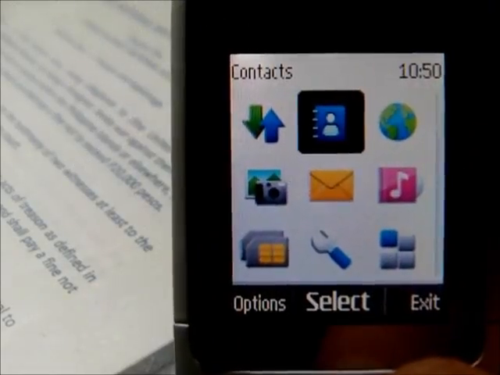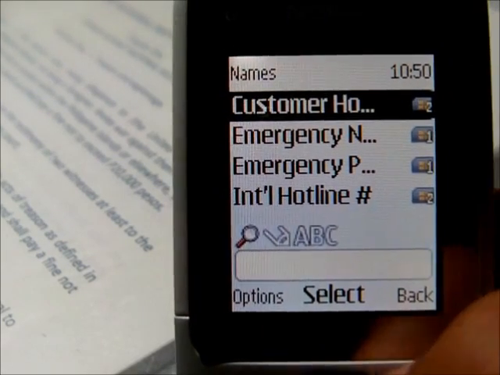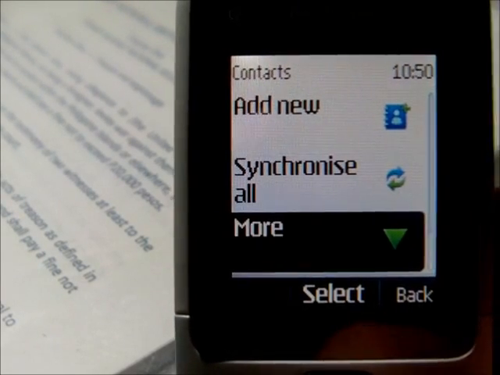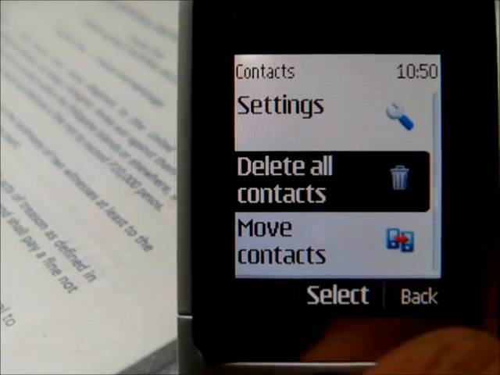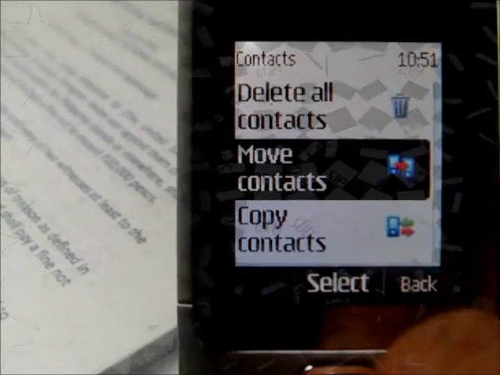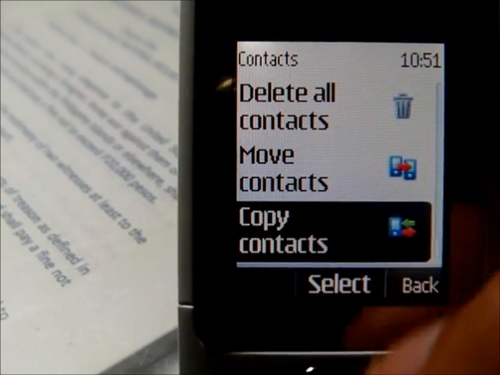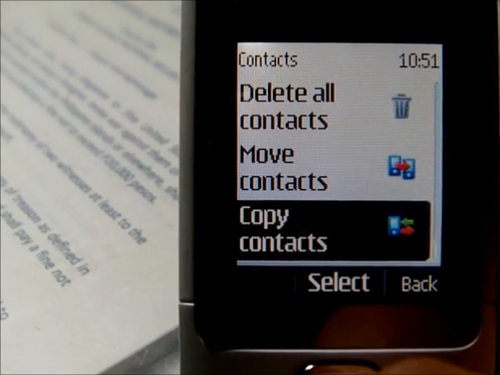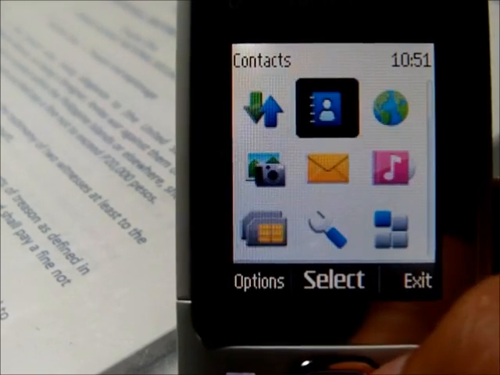So we have here the contacts where you can manage your phone names. If you want to search for a certain contact, you can add a new one, you can synchronize, and there's more. You can actually put groups in here, speed dials, settings, you can change the settings, you can move contacts, copy. So these features will allow you to move contacts from one phone to another, while you can also copy one contact from a phone or from another phone using the Bluetooth. So that's for the contacts.